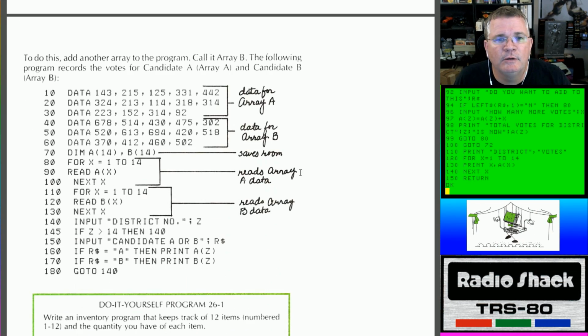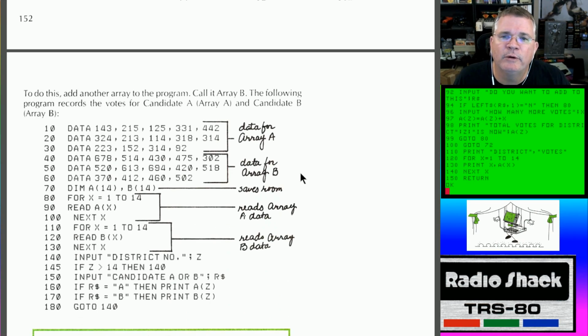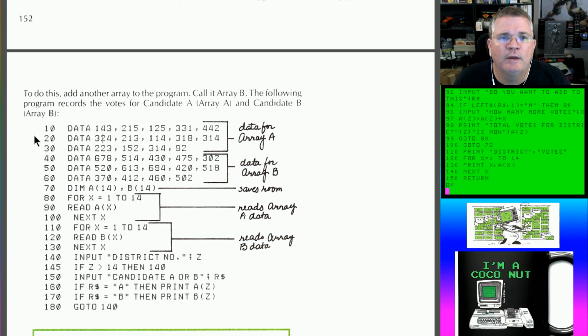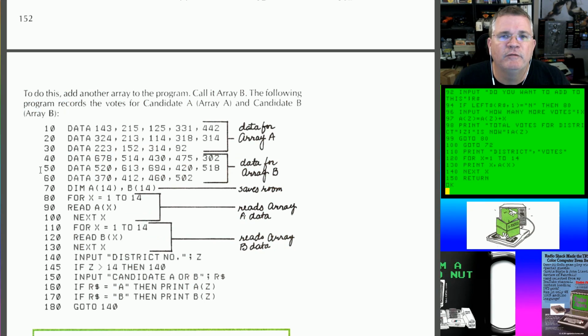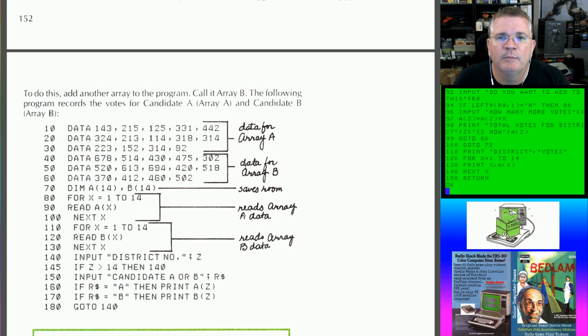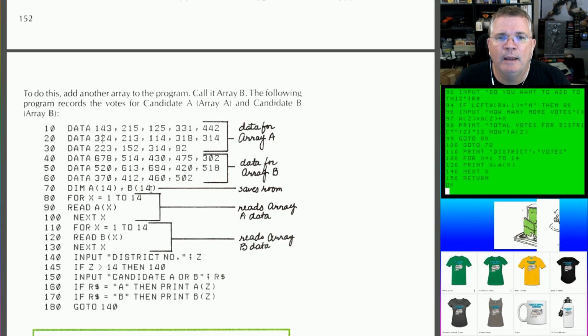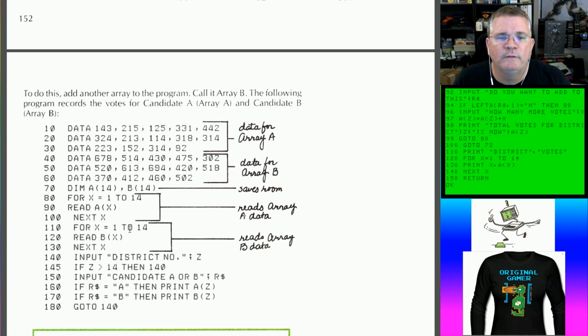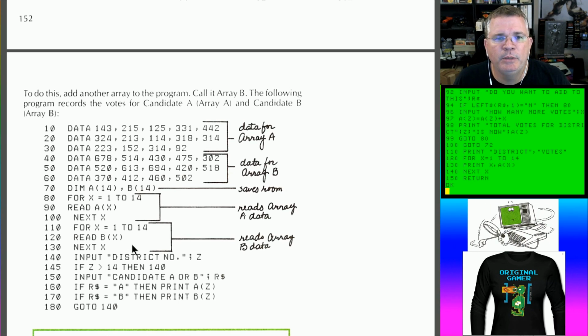And so as we continue to go through the program, and I've tweaked this program just a wee little bit, the first 3 lines here are, so 10, 20, and 30 are the 14 numbers for candidate A's votes. 40, 50, 60 are the 14 numbers for candidate B's votes. Line 70 is now dimming for candidate A and B. Line 80 says I'm going to read in 14 variables for A. Line 110 says I'm going to read in 14 variables for B.